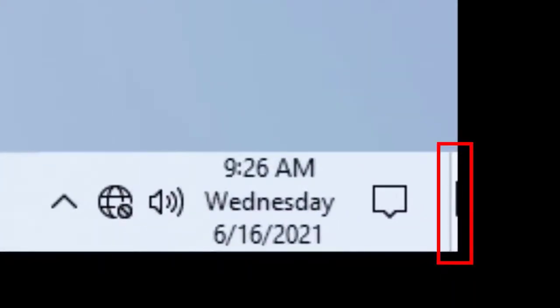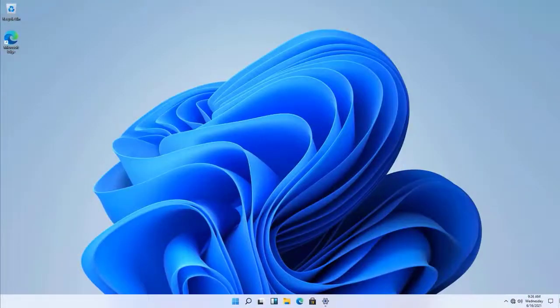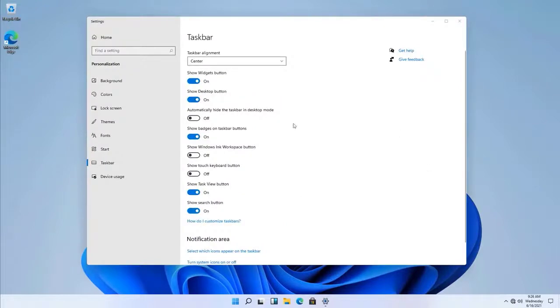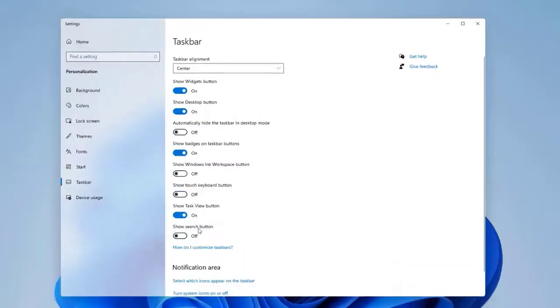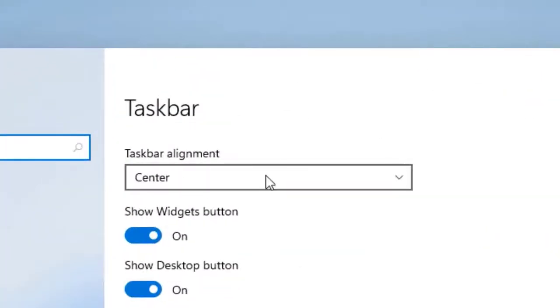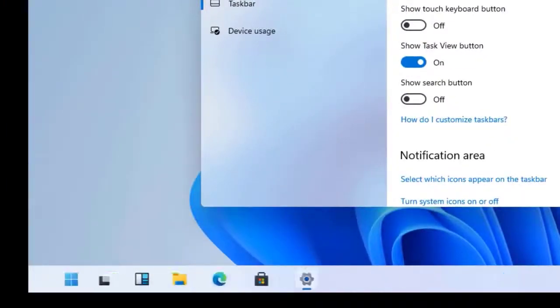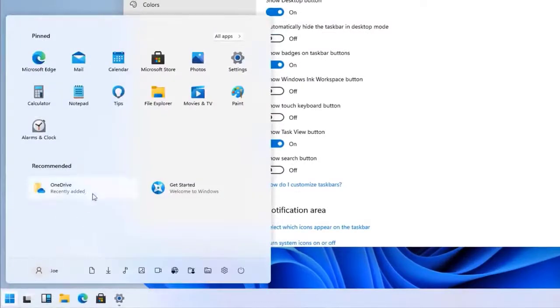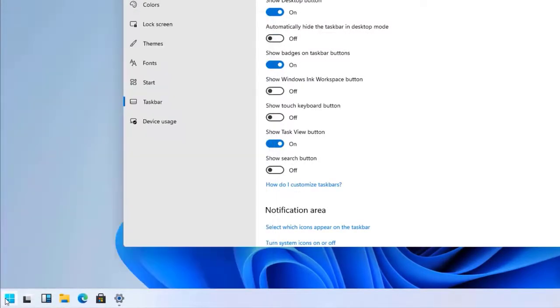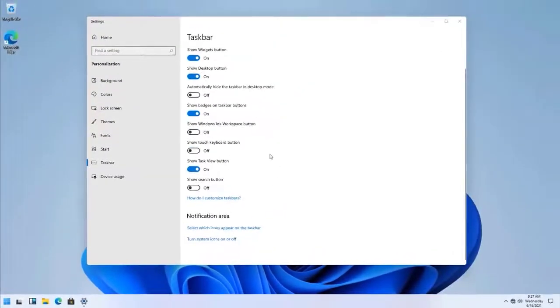The show desktop button is also there. If you click on that, it will minimize all the opened windows on the screen. Also, you can change the alignment of the taskbar. If you click on left, the start menu start button will be shifted to the left, just like Windows 10, and you can use all the icons from the left side of the screen.